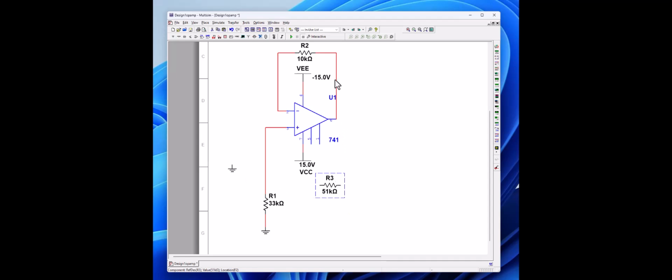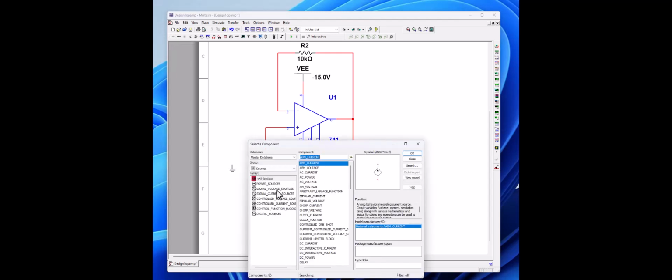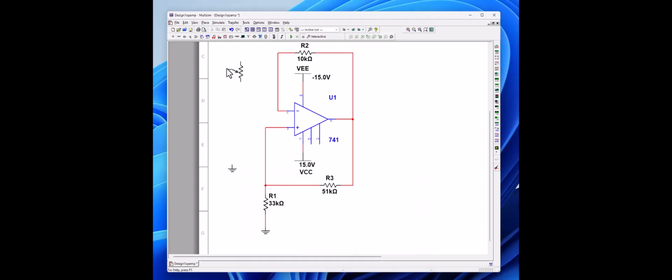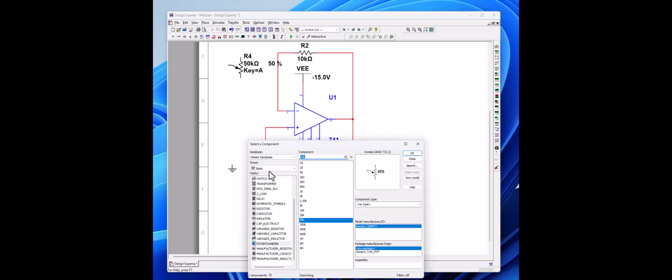And let's drag that out. And our 51 slides in here. And let's go get a potentiometer. So we're just gonna grab one of these and we're gonna go to basic. And we're gonna go to potentiometer. We don't want... And let's grab a capacitor. Let's just grab a regular one, and we need a 0.1.